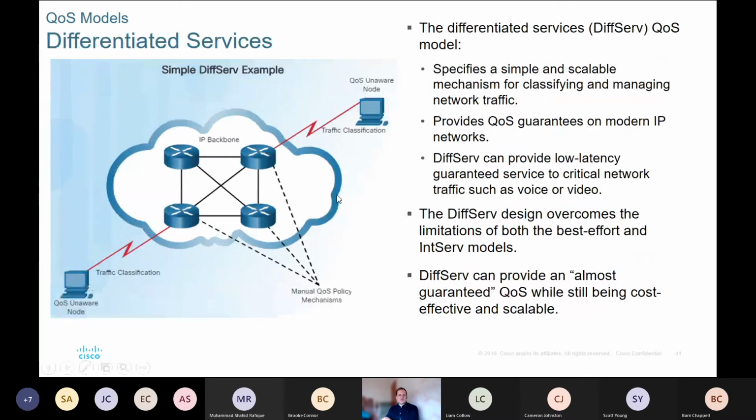Differentiated services, slightly different. It's more simple, but it's more scalable. It does give you quality service guarantees. It does give you low latency for voice and video traffic. It overcomes the limitations of the best effort, which is no quality service at all, really, and the limitation of IntServ, in which case you have to open up the line all the way before data is sent.